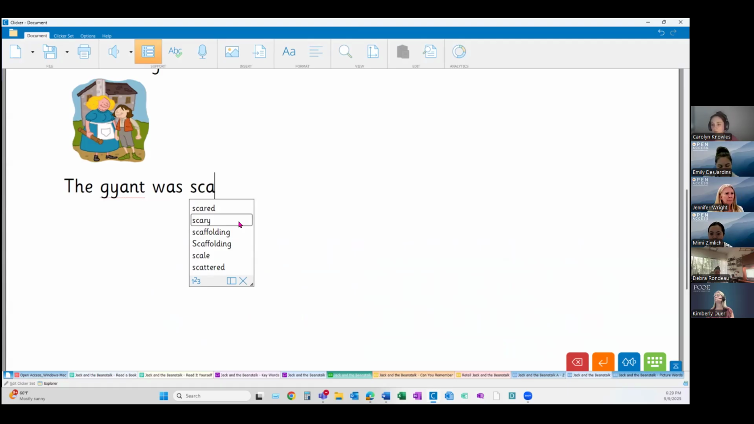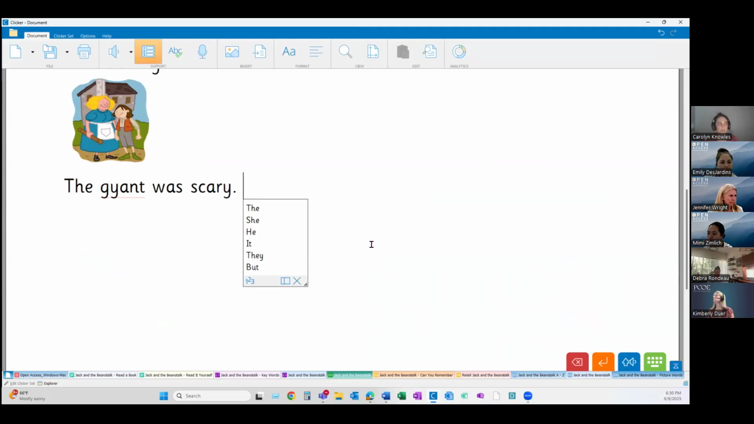Almost anything in Clicker will read if you click on it or right click on it. Scary. Still. And then when we punctuate, The gent was scary. It'll of course read back to us. It'll typically read back standardly when we punctuate.